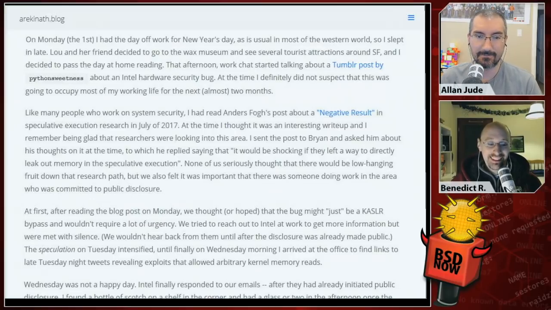Intel finally responded to our emails after they had already initiated public disclosure. We all spent a lot of time reading. An arbitrary kernel memory read, which is just an info leak, is not that uncommon as far as bugs go, but for the most part, they tend to be fairly easy to fix. Just make sure that bit of memory doesn't get copied out to userland or whatever.